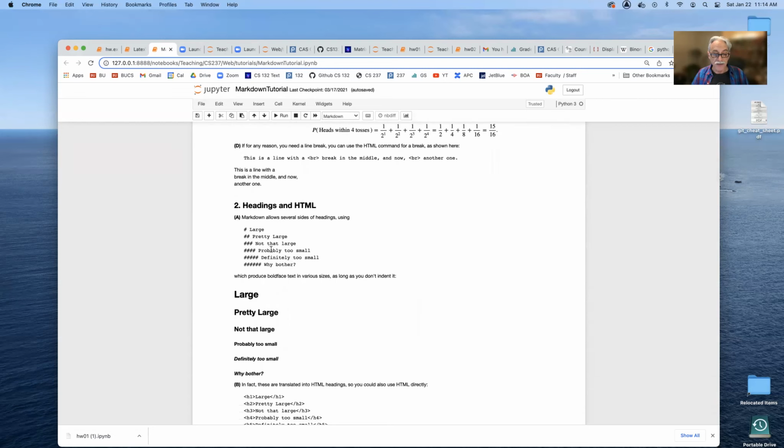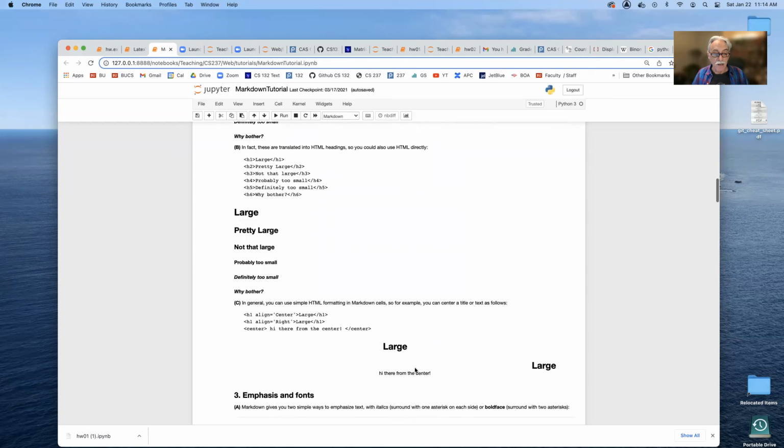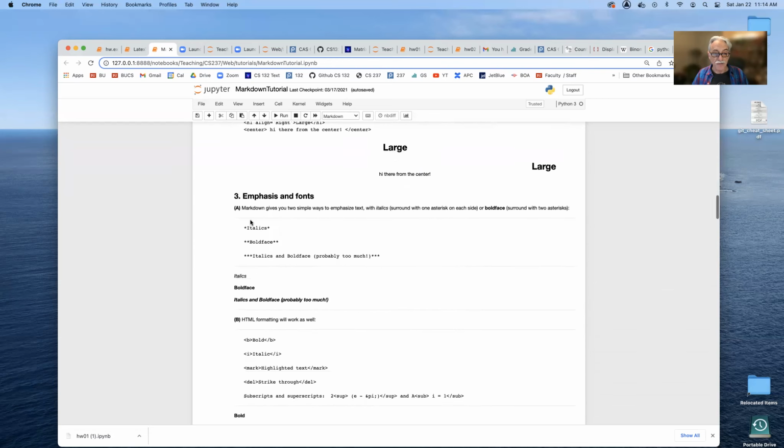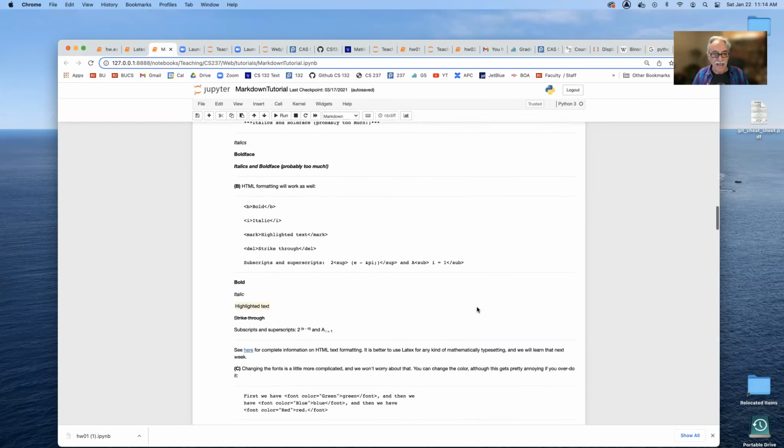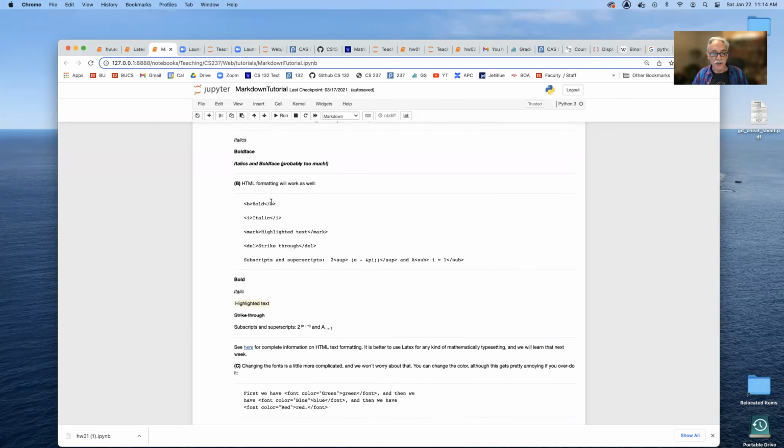Here are the headings. Here's the emphasis I told you about: italics and boldface, and there are three of them. I forgot about that. If you're familiar with HTML, you can add HTML. Markdown is a combination of text-based formatting, HTML, and LaTeX.